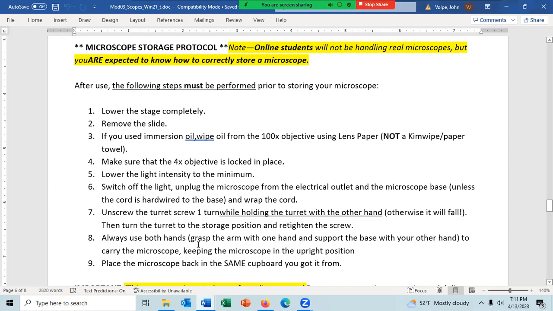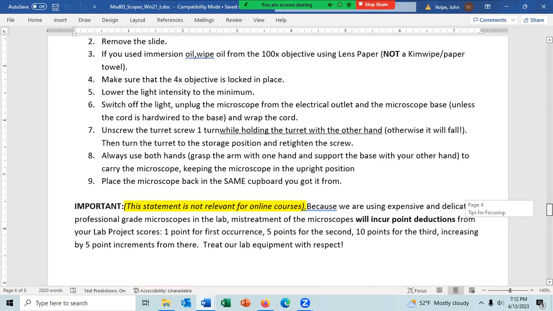Always use both hands when you're carrying the microscope. One hand around the arm of the microscope and another hand underneath the base of the microscope. So use 2 hands to carry the microscope, and that way, if something happens, you won't drop the microscope. Place the microscope back in the cupboard where you got it from in the same way that it was before you took it out. Meaning with our microscope, the eyepieces should be facing you.